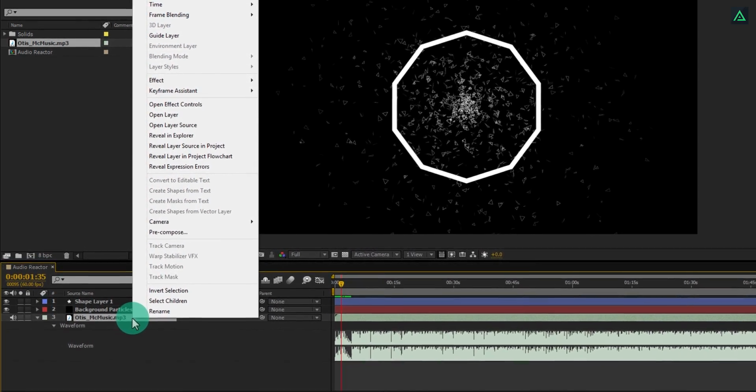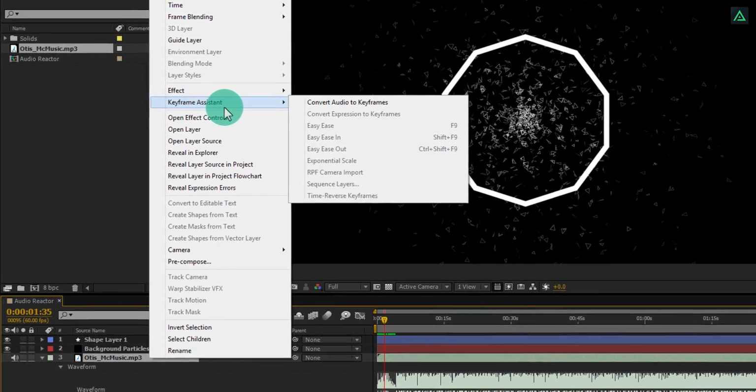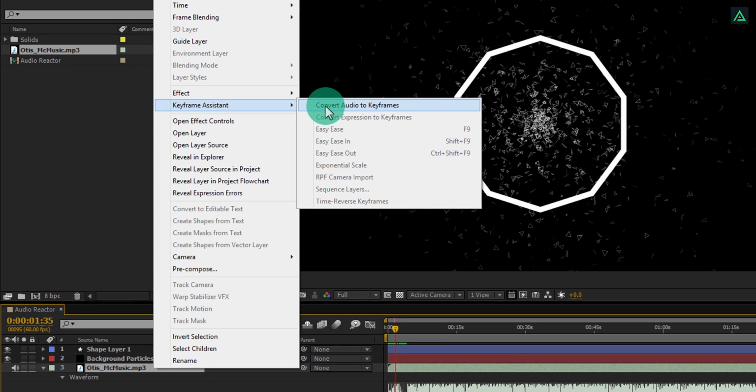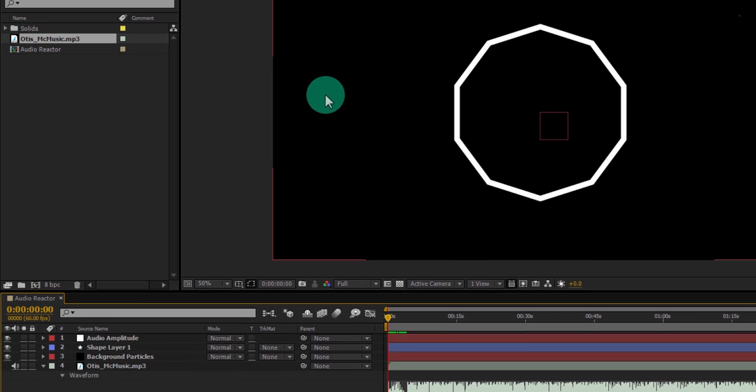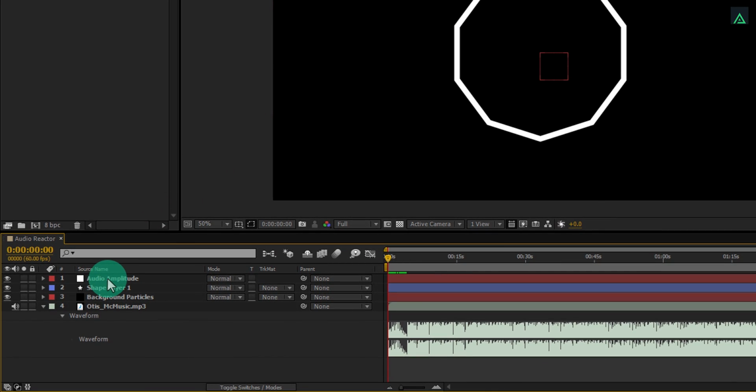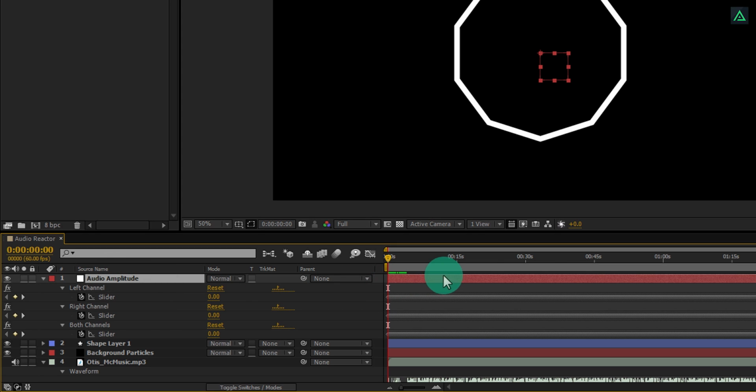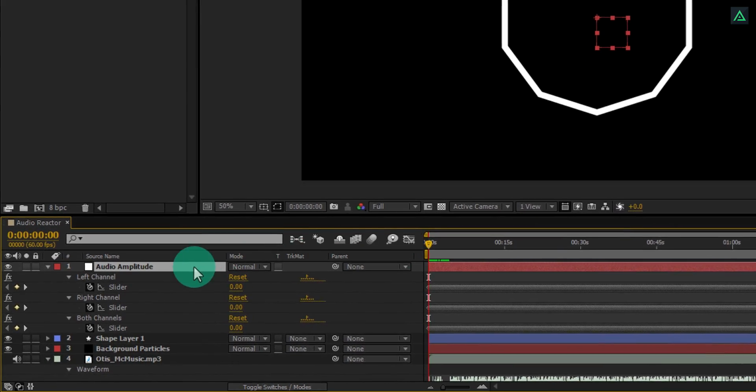Right-click on the audio layer, go to Keyframe Assistant, and select Convert Audio to Keyframes. It will create a new layer with the waveform keyframes on it. If you press U, you can actually see it. Now we are going to parent the animation to these keyframes.